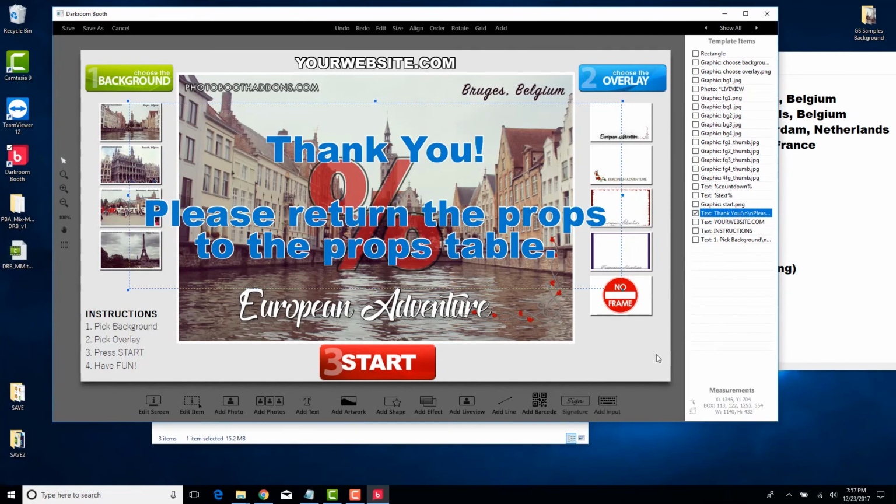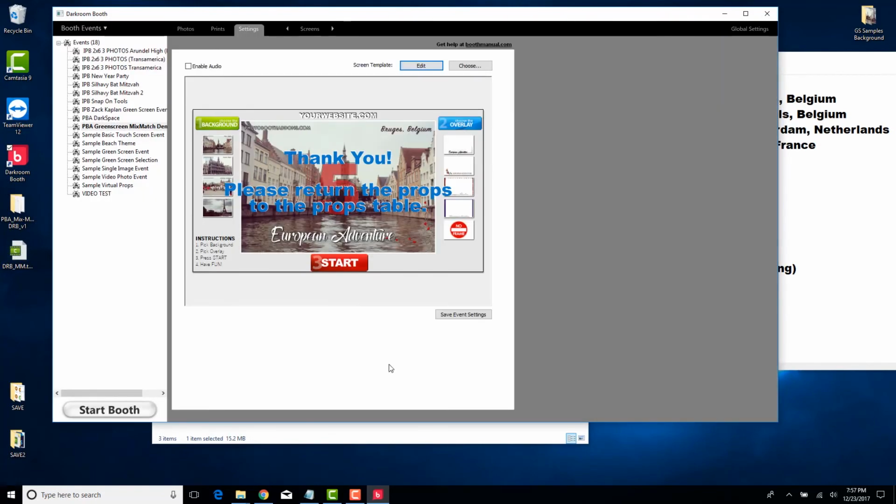All right. So after you make all your changes, go ahead and save it, or you can do a save as if you want to save it as a different file and you don't want to modify the template that we provided. So in this case, I'm just going to go ahead and click save. So that's pretty much it as far as modifying the screen template that we provided and putting in the images that you want to use for your event.